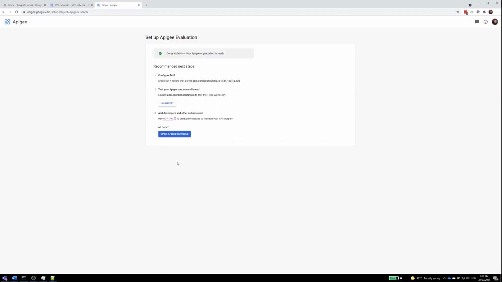And your API gateway is very simply built. At the moment, we can see the front end IP address there, and we've got that front end IP address already tied back to an A record. You can see there it's ApigeeX.sonrayconsulting.io, and it's telling you to create an A record. So simply go into your hosting provider and create an A record for ApigeeX pointing to that IP address.